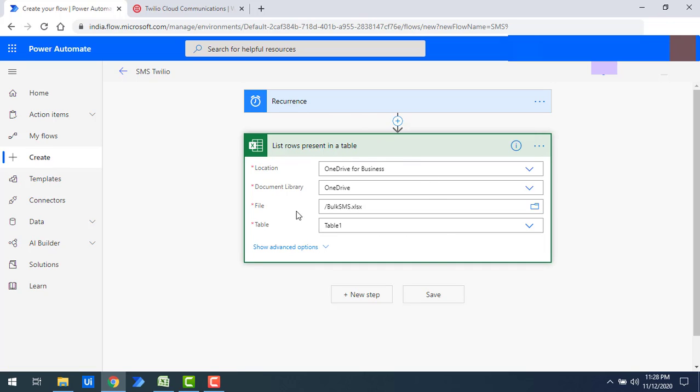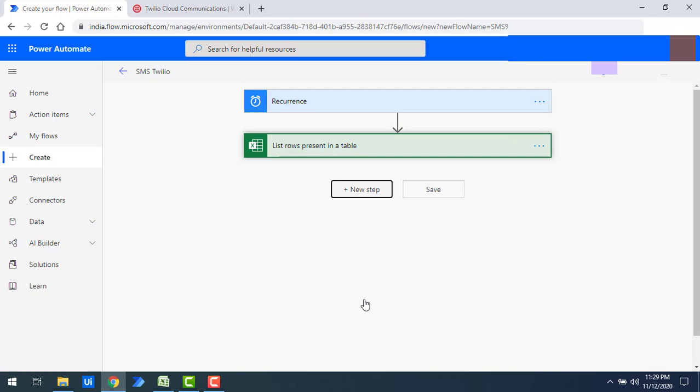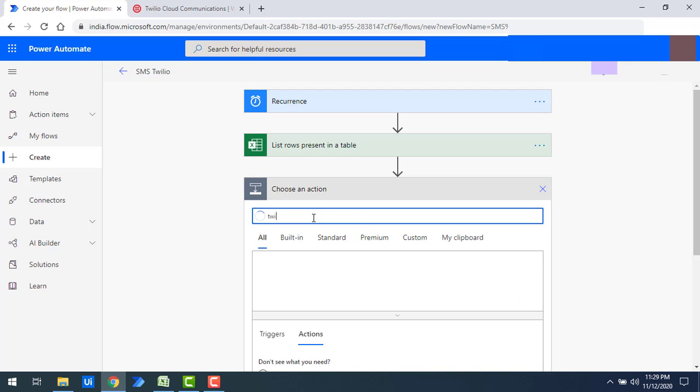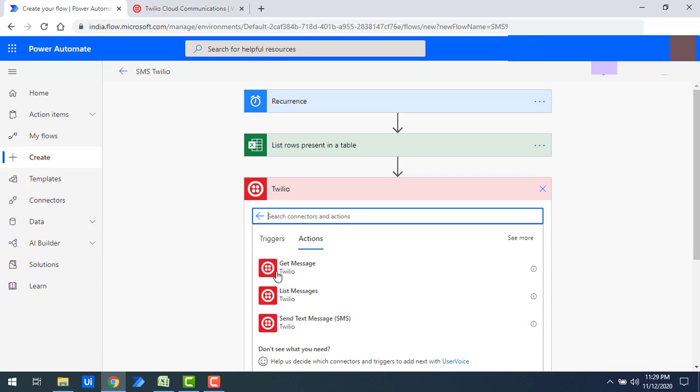Now, once I read the data, I will fetch the contact number, right? As I have shown you in the Excel, I will get the contact number. Once I receive the contact number, I need to send the message to that particular contact number by using Twilio. How can I go ahead and do that? This is my triggering point over here. And what is the action that I need to do? By clicking on new step, I will choose an action. Over here, I will search for Twilio. All right, let's select Twilio.